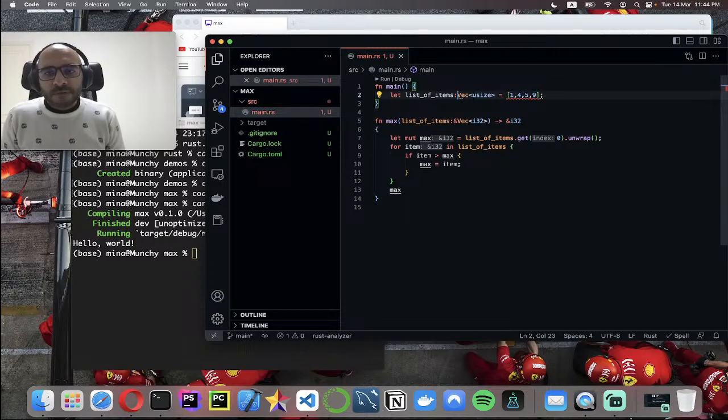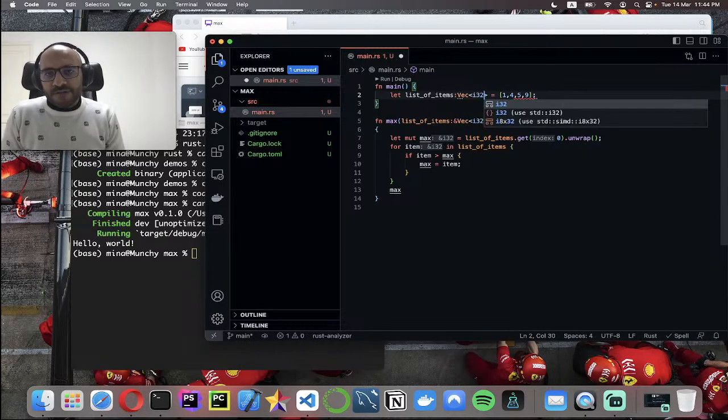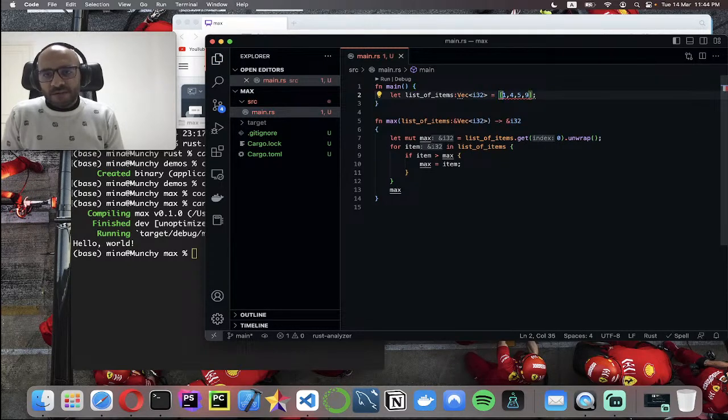List of items. Okay. So here I call I32, and then I use the macro. Yeah, that's it.